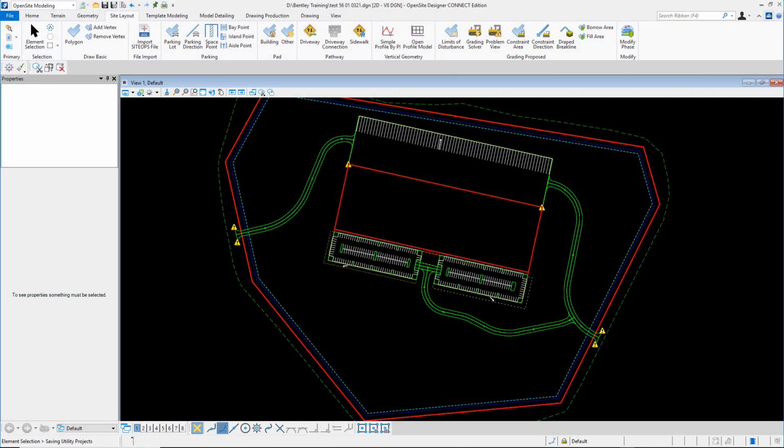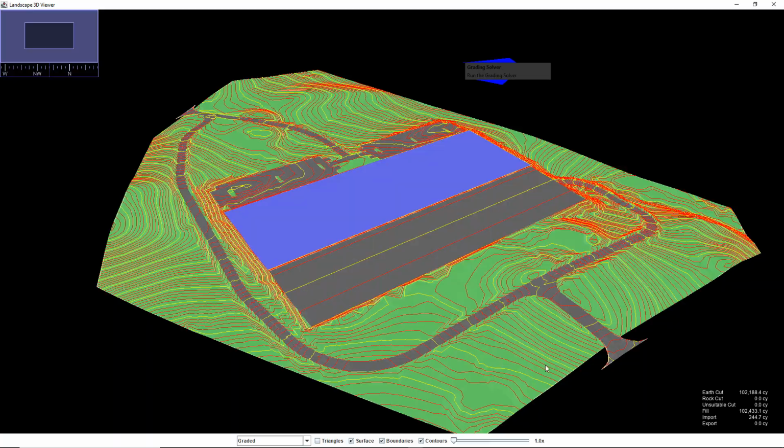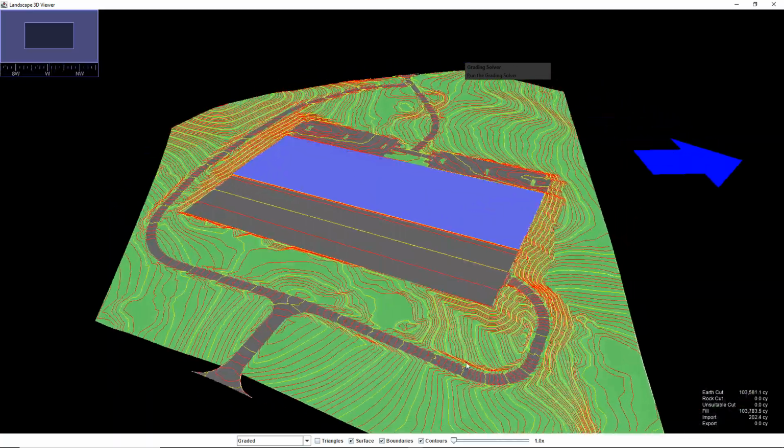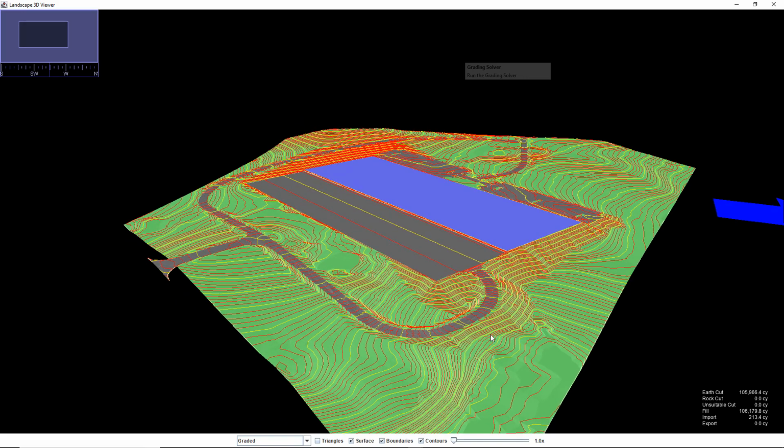By using OpenSite Designer's rapid prototyping tools, you can quickly go back in and look at alternative designs for this project and then apply grading. Typical scenario in any project, stakeholders want to look at multiple options, multiple scenarios. Make a change, hit the grading button. The solver will then run through those iterations.